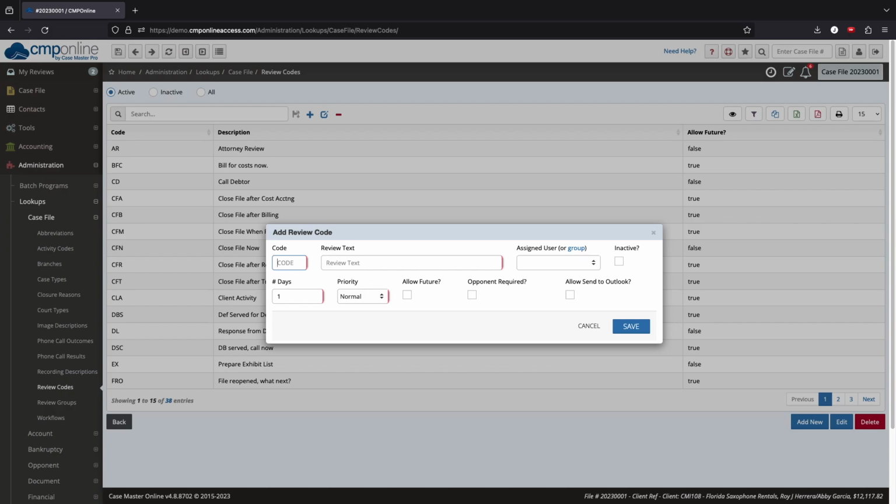The code value can be any unique alphanumeric value up to 3 characters in length. The review text is the default description that will be used on the review when this code is selected. The assigned user is the default user whom the review will be assigned to. If this is left blank upon setup, a user will need to be assigned manually each time the review is used on a case file.